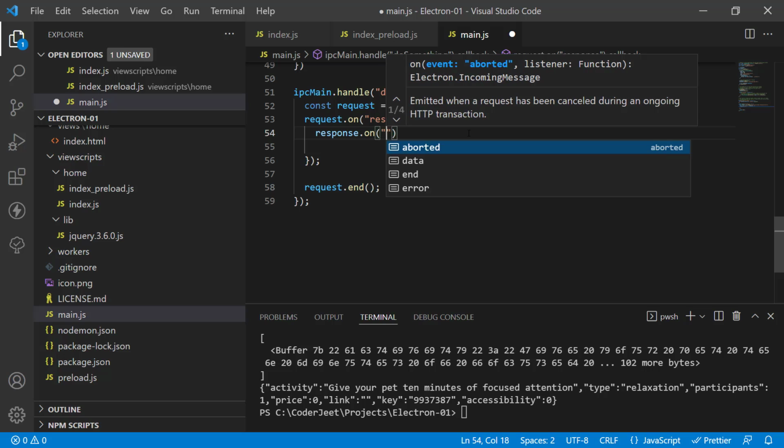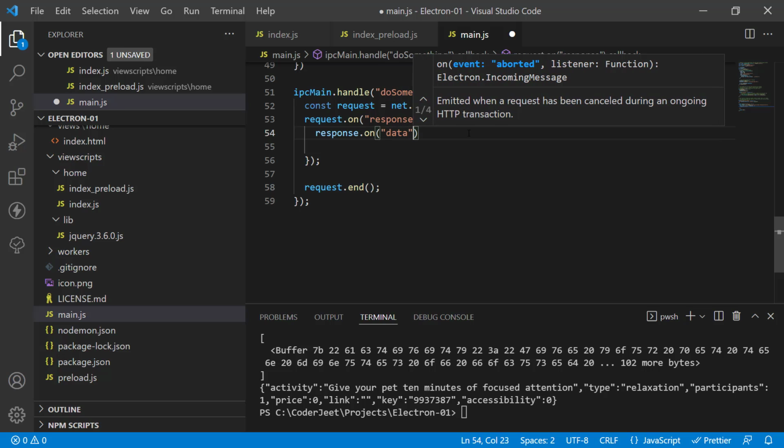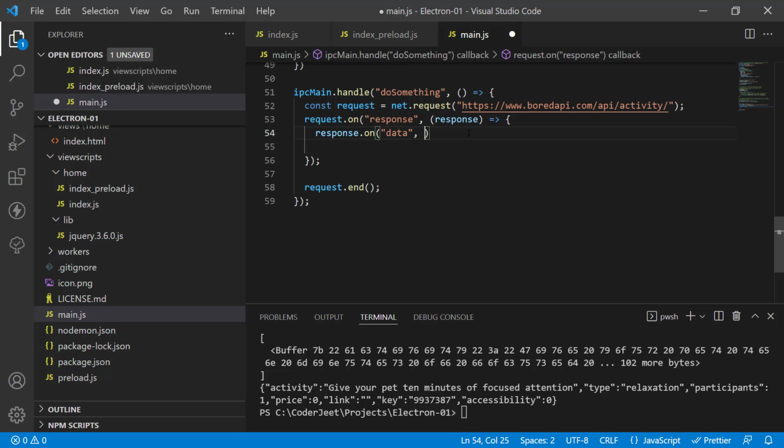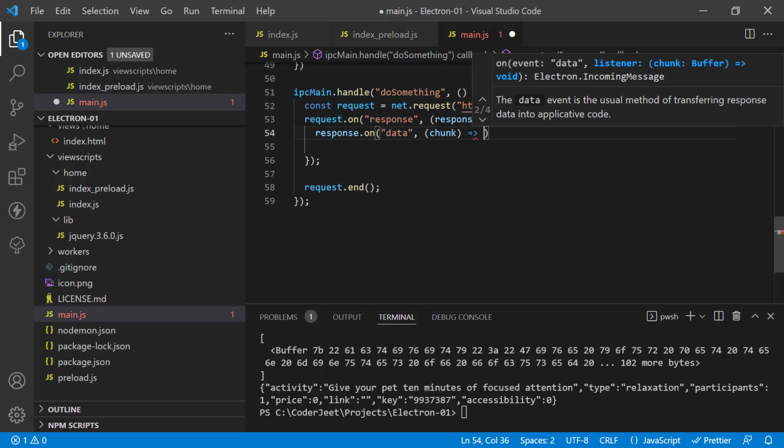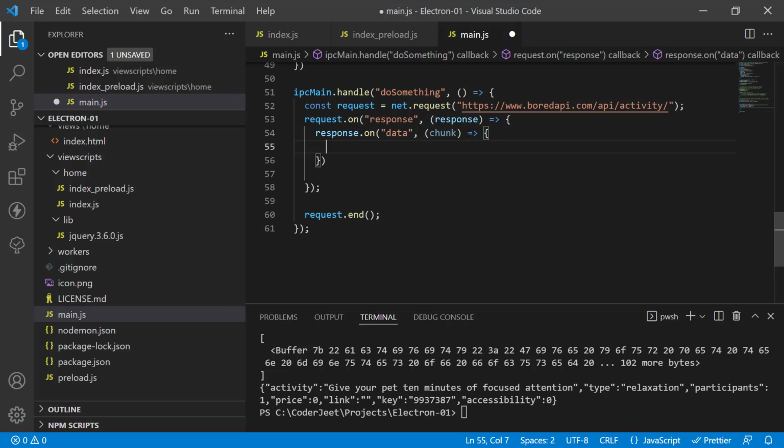Yes, it's another event, and data is the event as the data starts flowing to your response. You don't get it all in one time. You get chunks, and these chunks are a buffer array. This is a chunk of binary data. You just can't use it straight away, so you gotta store it somewhere.